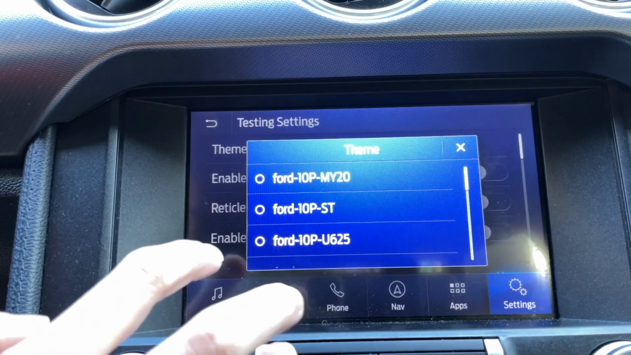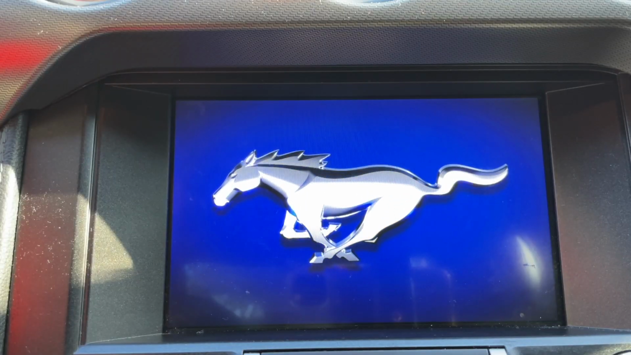So in today's video, I'm going to be covering all the Sync 3 themes available for your Sync 3 system. Sync 3 comes standard on your Ford or your Lincoln vehicles. Depending on what car you have, you probably have the standard theme corresponding to that vehicle. In my case, the Mustang, so I get the pony logo every time I start the car. But there's so many different themes available that you can also choose from.